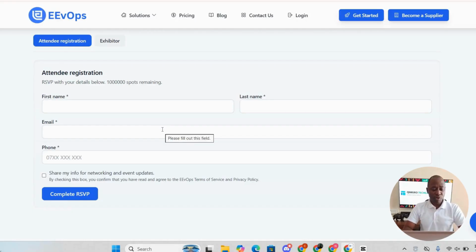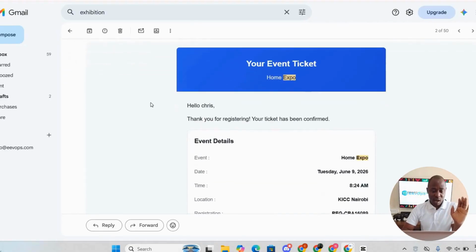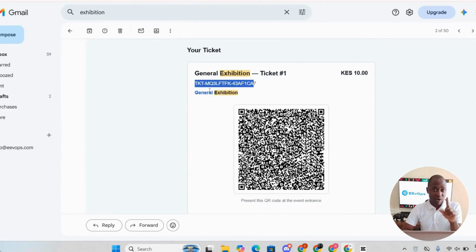Okay, so when an attendee is registering, they will see their own registration form. They will enter their name, their email, their phone number, and then they will complete the registration. Now what happens is when they do that, they'll receive the ticket on their email, right? The ticket will have a unique number plus a QR code. I will show you why you need a unique number apart from the QR code.